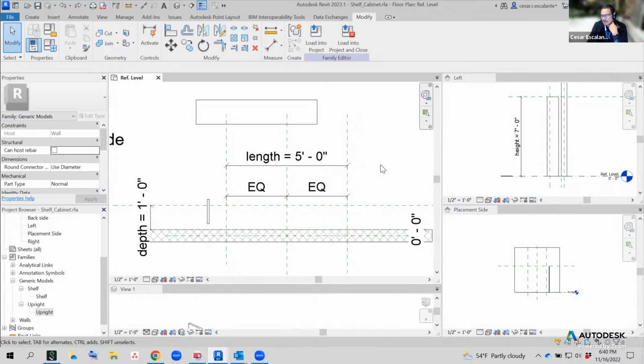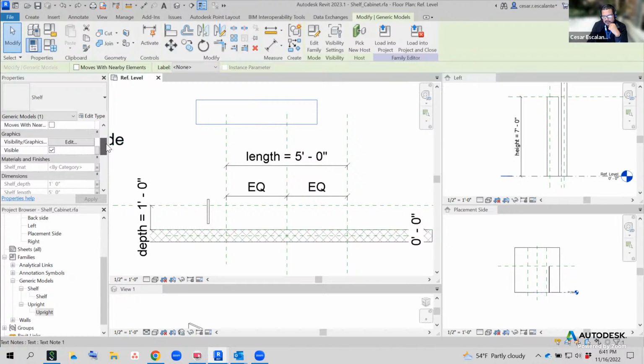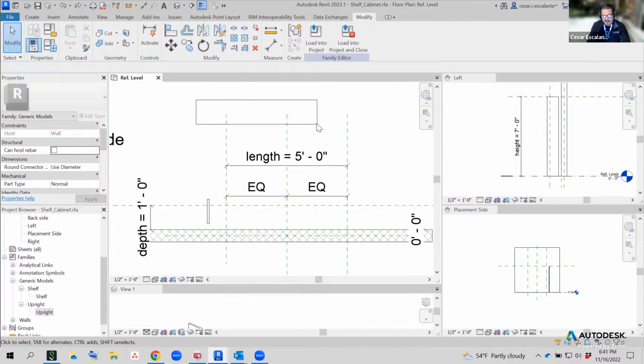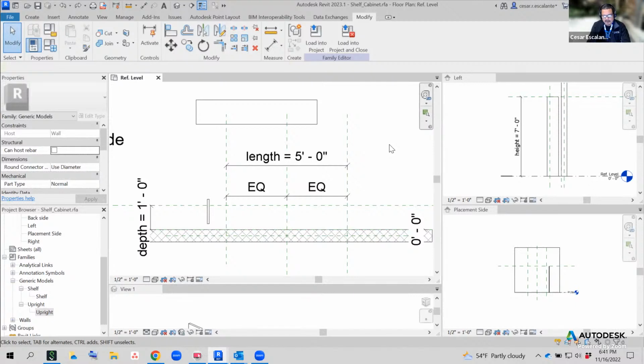So you may want to load those components and place them into the project, and then you have to associate the parameters. Okay, so any other questions? Okay, I'm going to do the alignment operations. Go to the Modify tab, hit the Align tool.